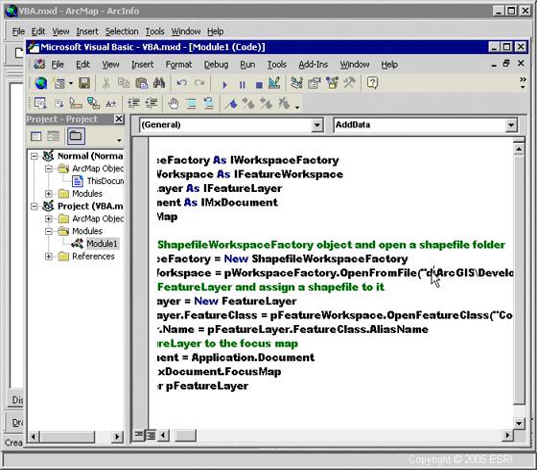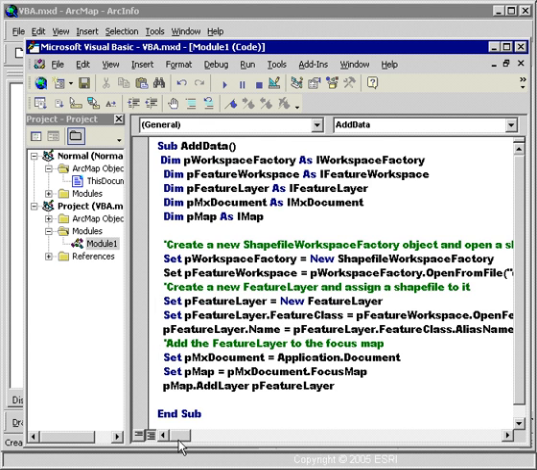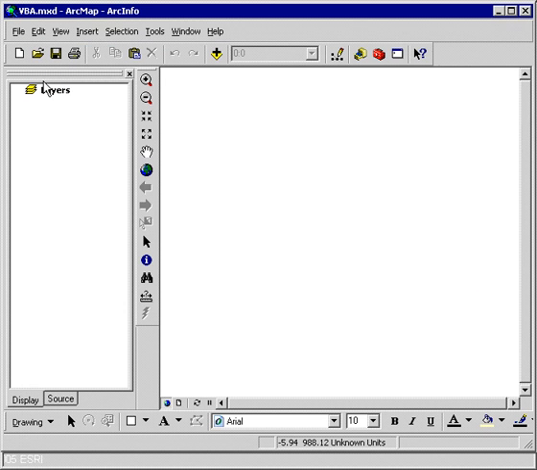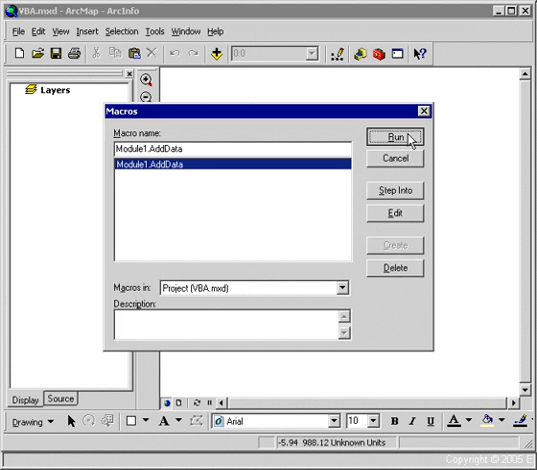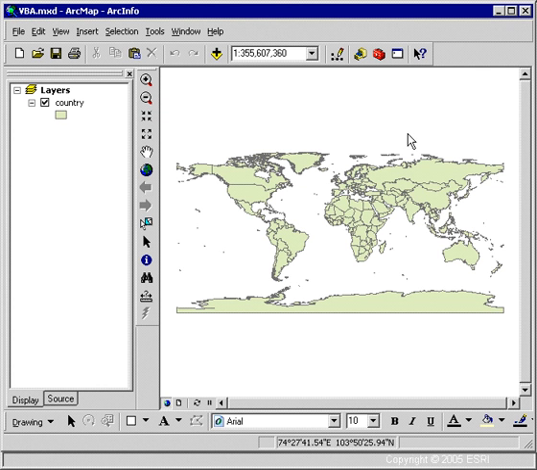And I've got some data on my D drive. So this will deal with the connection to the shapefile and handle the ArcObjects for dealing with the workspace factory, the layer, and then adding that layer to the map. So if we go back to ArcMap, let's run that macro, and the shapefile is automatically loaded into the map.